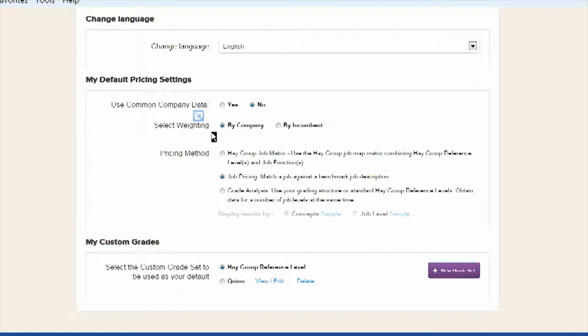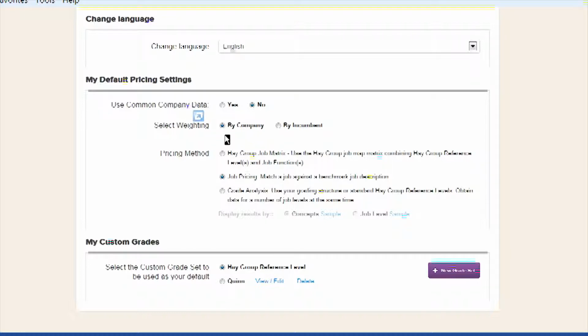Under the weighting, we recommend using by company, which is our 5-point by incumbent method, and that is the method that we use to produce the MITA results that you've received in Excel files. So we also recommend keeping this at by company. Finally, the pricing method, you're going to be using job pricing for the MITA database.